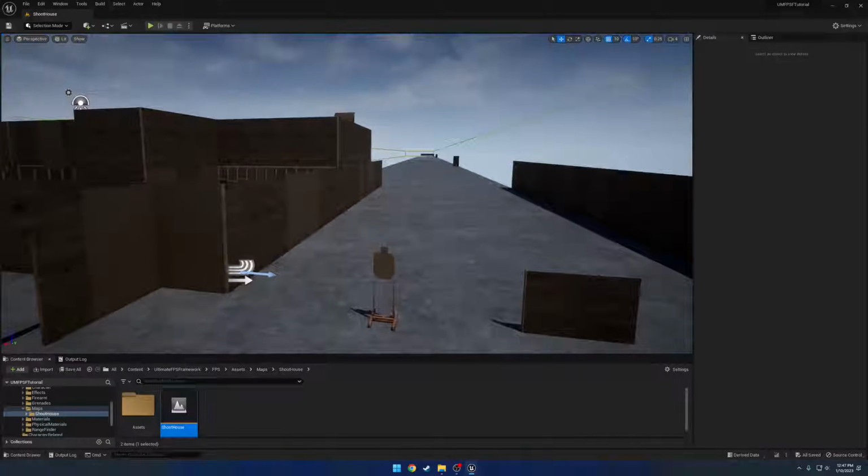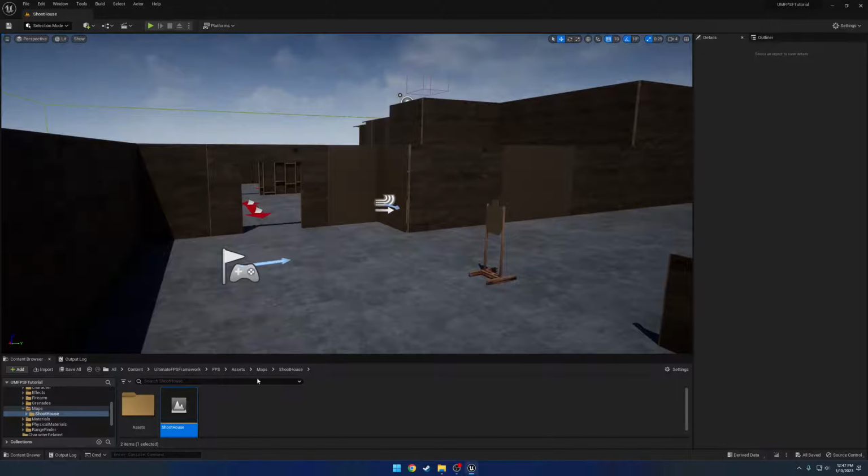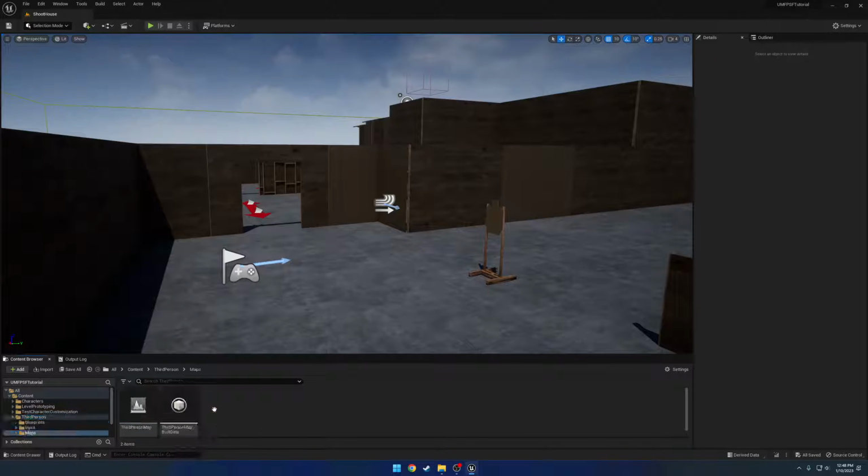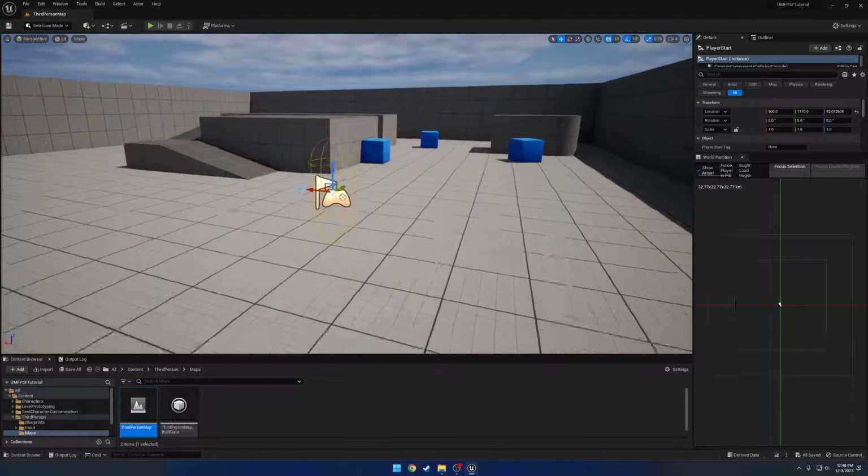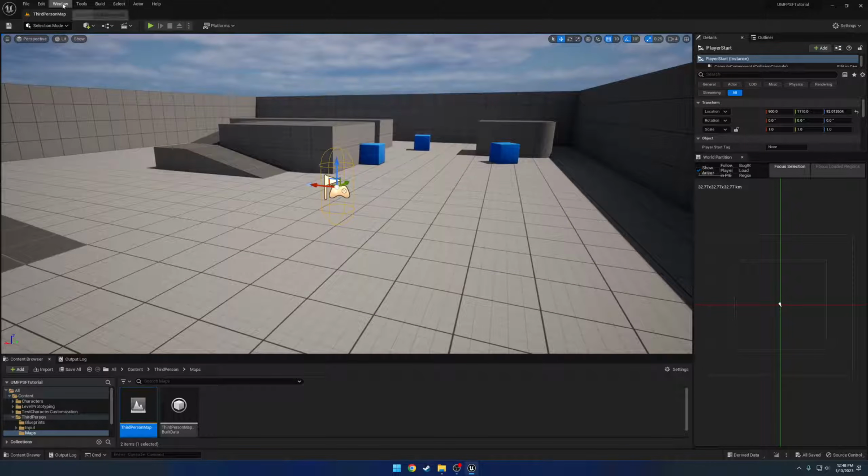Now, I don't plan on doing really anything with this shoot house here, so I'm going to head back to the third person example map, and basically this is what we're going to build everything off of. So inside of here, let's see, I'm not sure if this has a game mode already in it. Let's check.